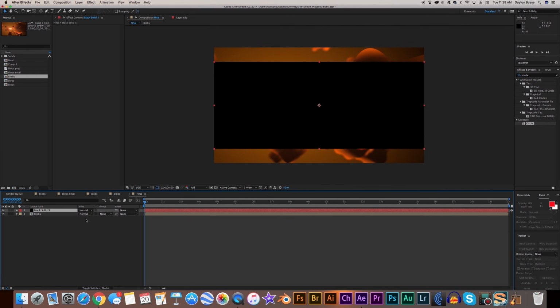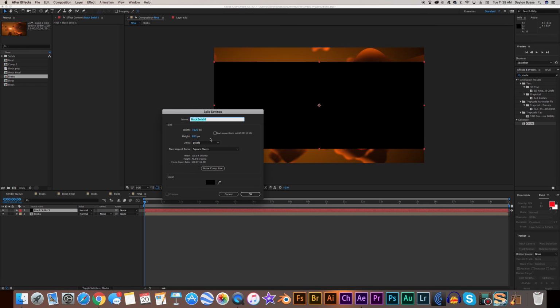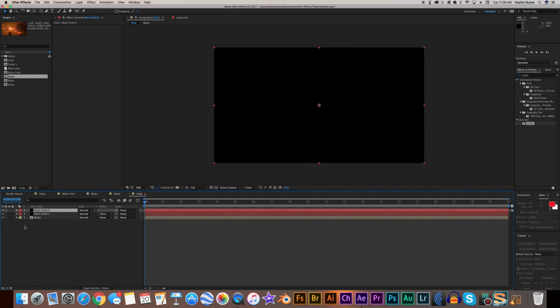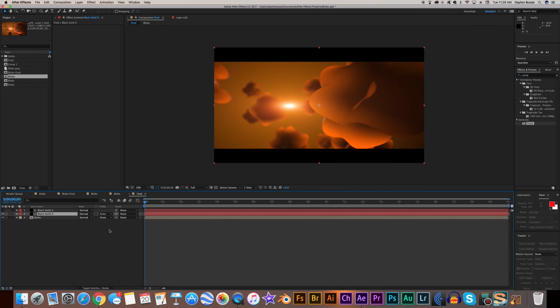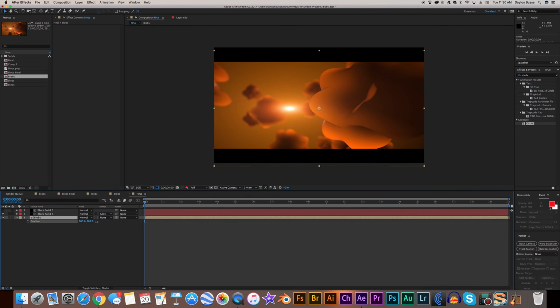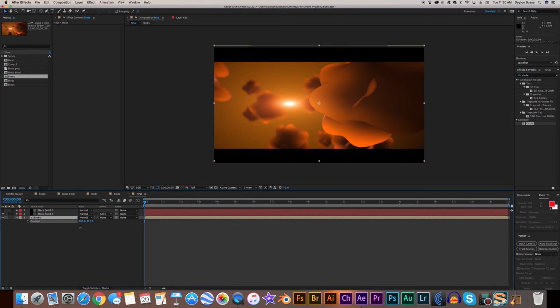So, hit Enter, and create another new solid with Command Y or Control Y on Windows. Hit Make Comp Size and hit OK. The black solid that we just created, the last one, we want to move that under the first one, and change the track matte to Alpha Inverted Matte. And that will give us some nice black bars. If you want, you can go to the Blobs comp and hit P on the keyboard to bring up the position, and play around with the Y position, and find something that you like.